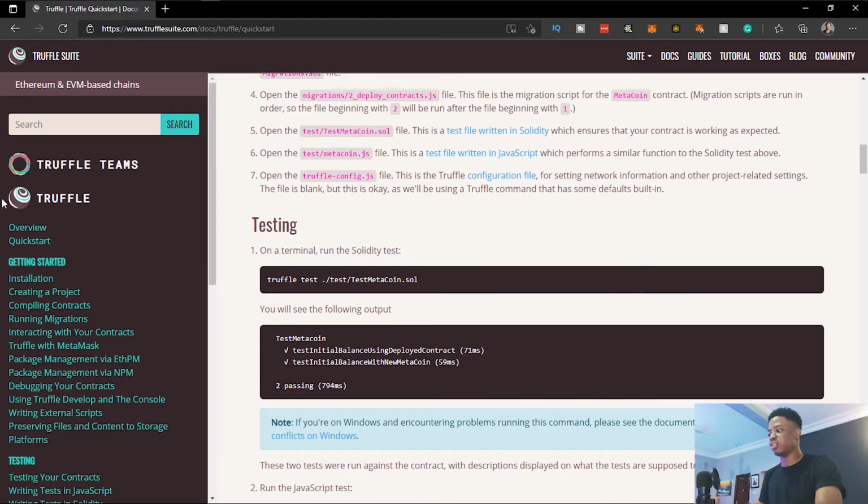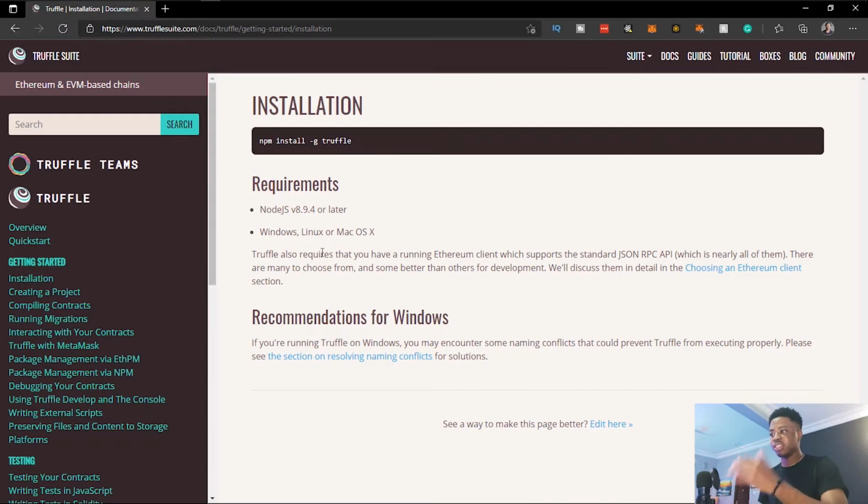So the first step to install Truffle, we can see the tutorial right here. To install Truffle, these are the requirements. You need Node.js, you need to have a PC obviously, and you can run your own local Ethereum blockchain. So you can make use of Ganache or Truffle to run your own local node. I will assume you have Node installed, and if you don't, I have a link right here pointing to a tutorial I made on installing Node.